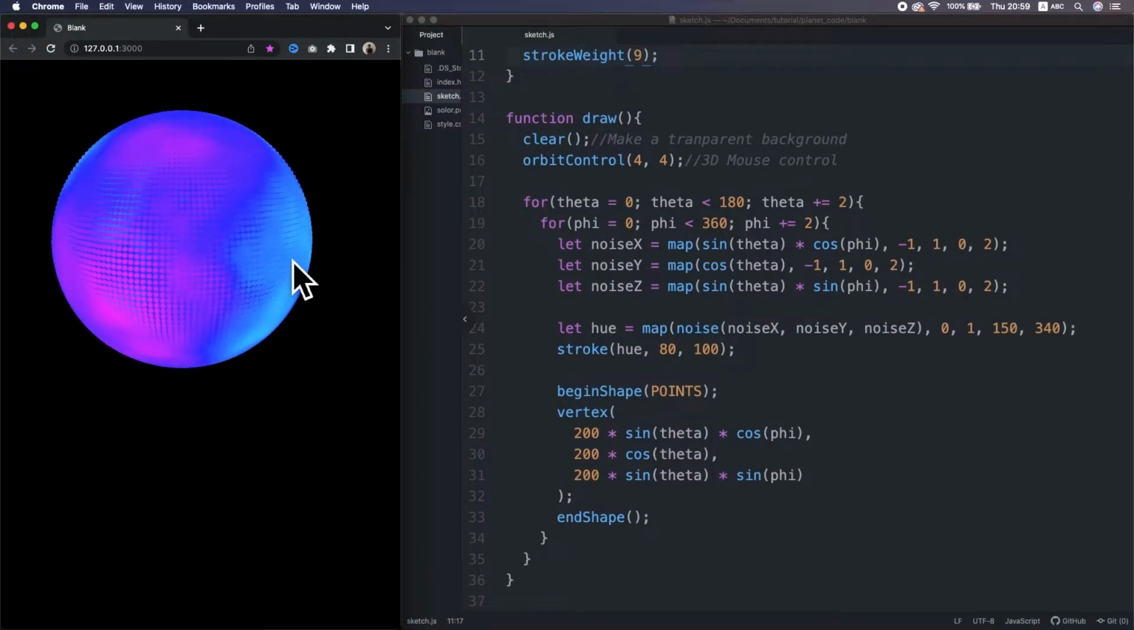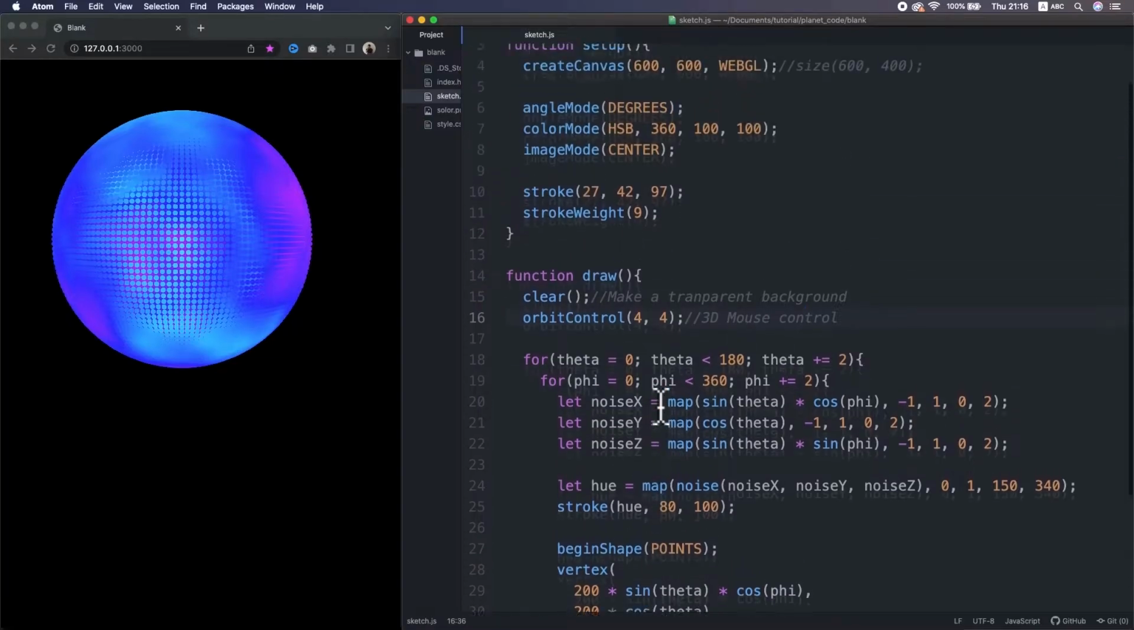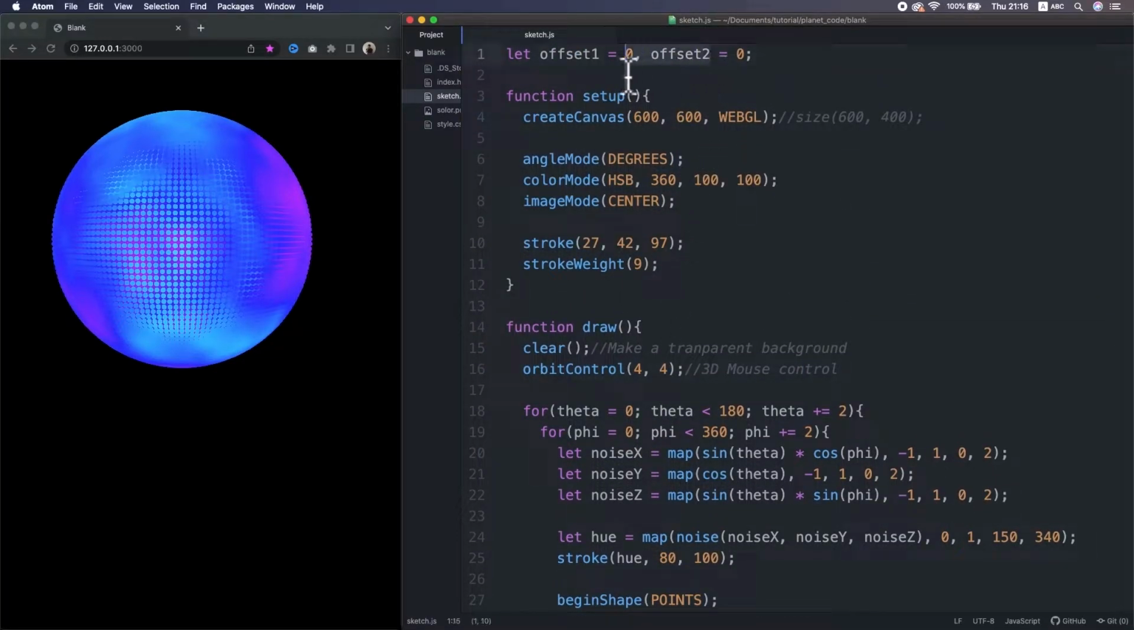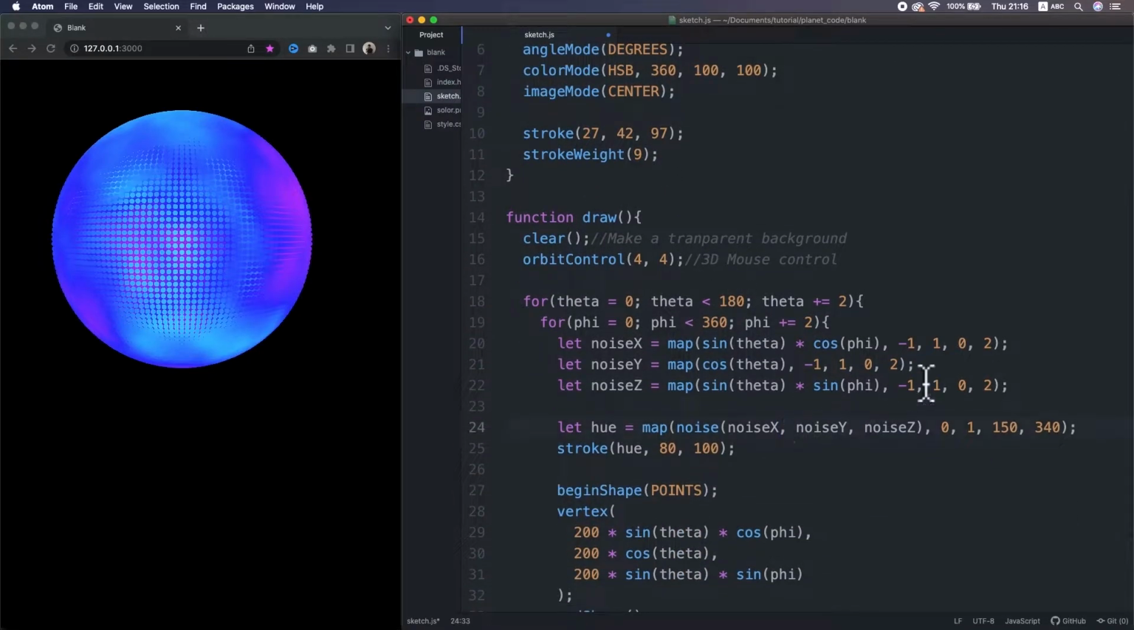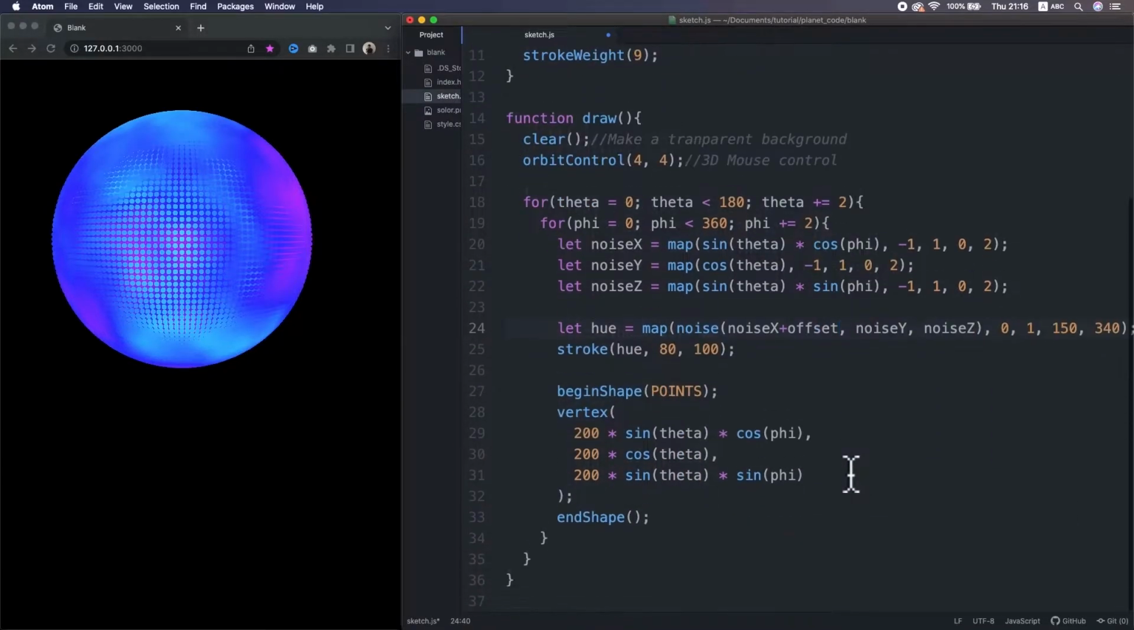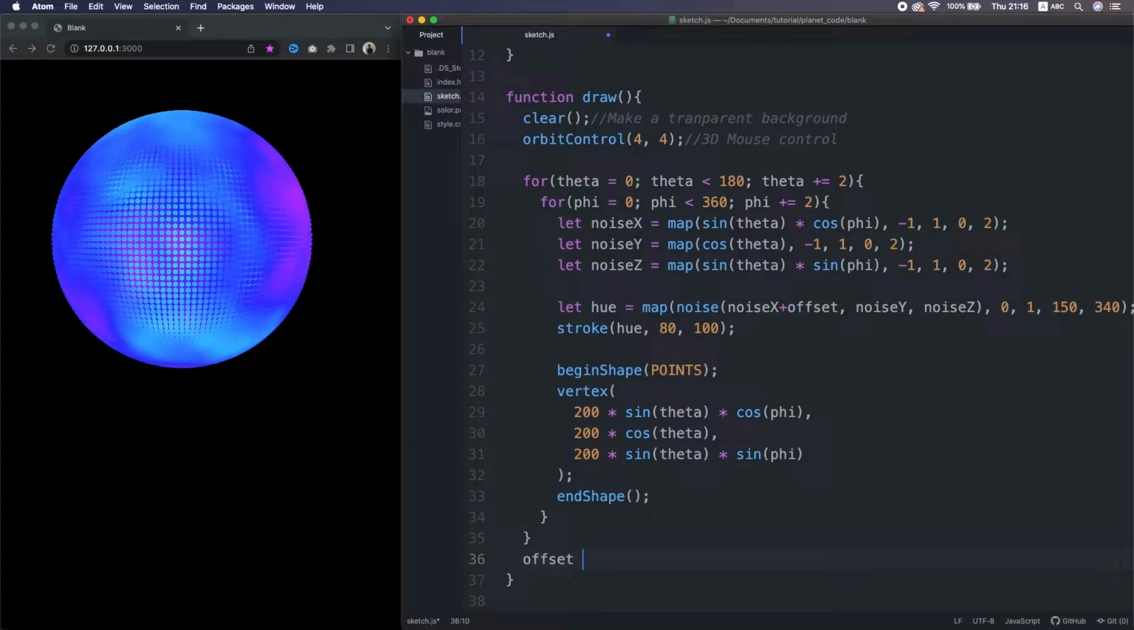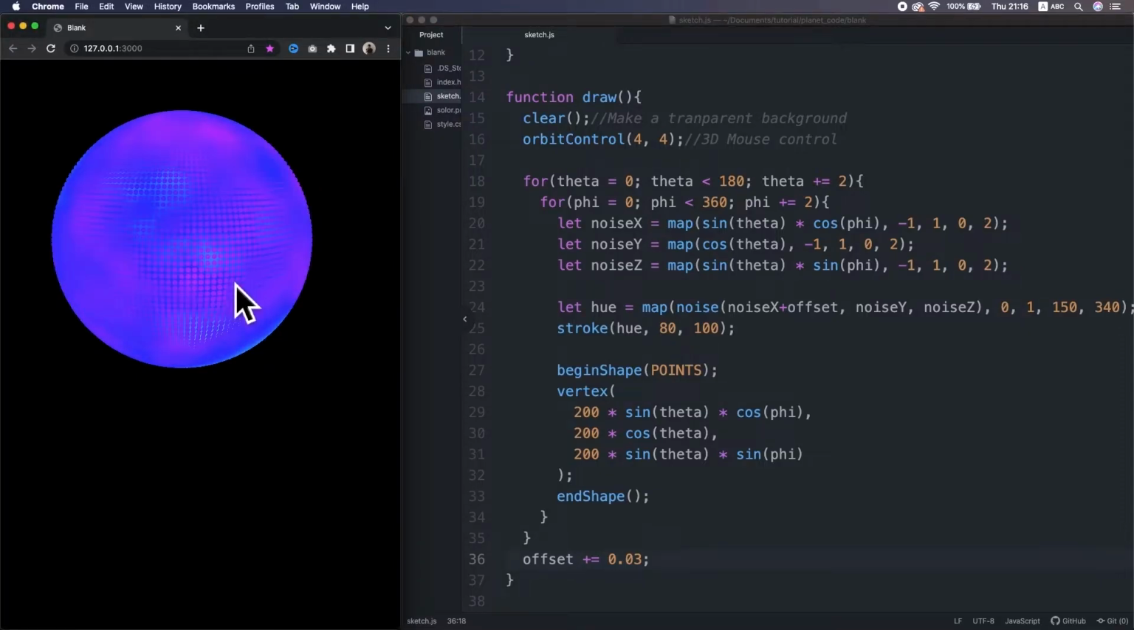That's incredible. It's time to animate the noise. That definitely looks awesome. So I make one offset again and add that to the noise X. Increase it right after the nested loop, like this. That's awesome. Very satisfying to watch. And make sure there is no artifact on the North Pole and South Pole.